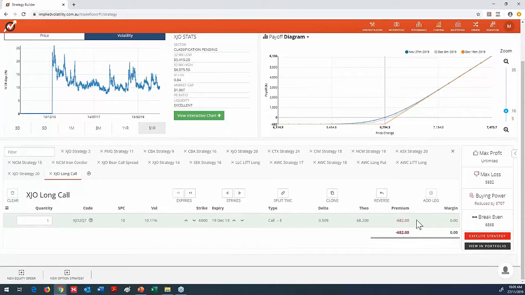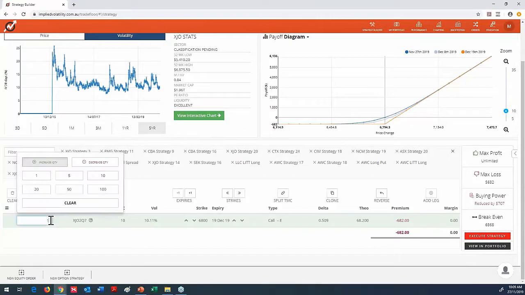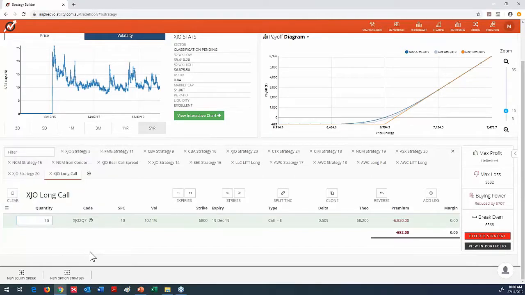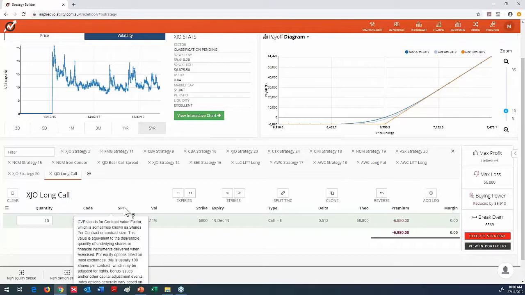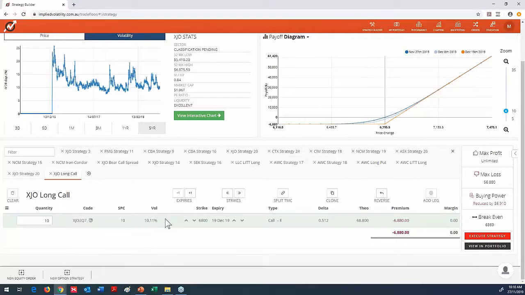All right, along the bottom here, this is the strategy that we're currently building. So first thing we have here is the quantity. I might increase this quantity to something a bit more substantial. Let's say 10 units of calls on the XJO. So we've got the stock code here. We've got the shares per contract listed next, and my mouse is circling. And then we have the implied volatility for this particular option in the options chain. And then we have the strike listed here. We've got a strike of 6,800 for this one with an expiry of the 19th of December 2019.